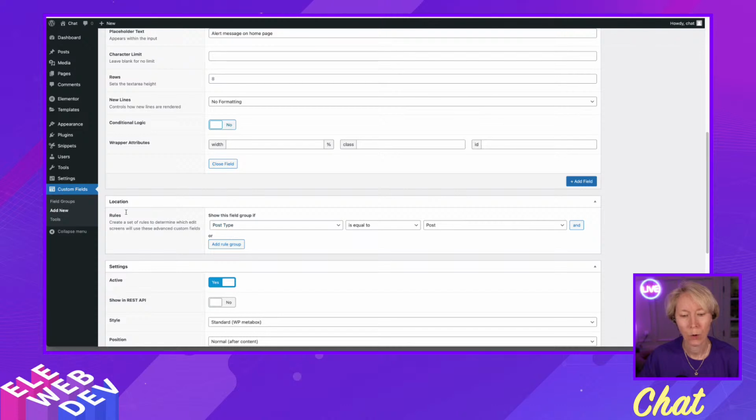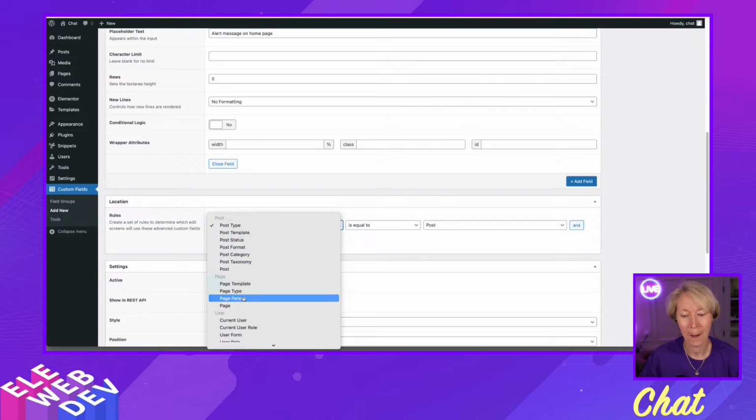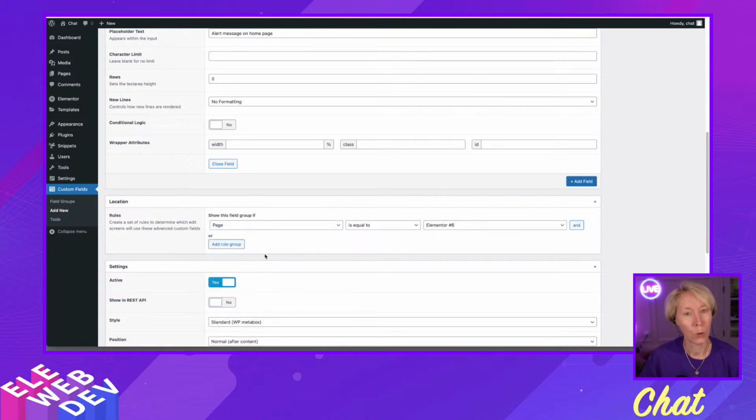So, location. Where do we want this information to show up? Well, we don't want it in a post type. We want it on a page. Okay? Which page do we want? We want it equal to the home page, okay? And I'll show you what's going to happen once we set this location rule up. ACF is now being connected to the home page to show this data. This is very important of your location rules.